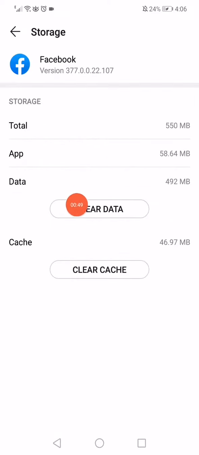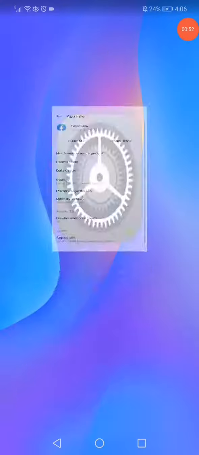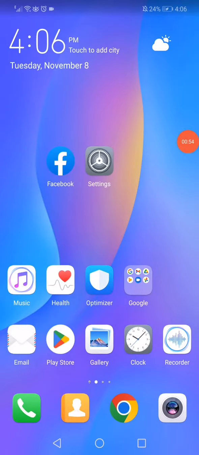click on storage, click on clear data, and now the last step is restart your phone and now reopen Facebook, and the problem is gonna be fixed.